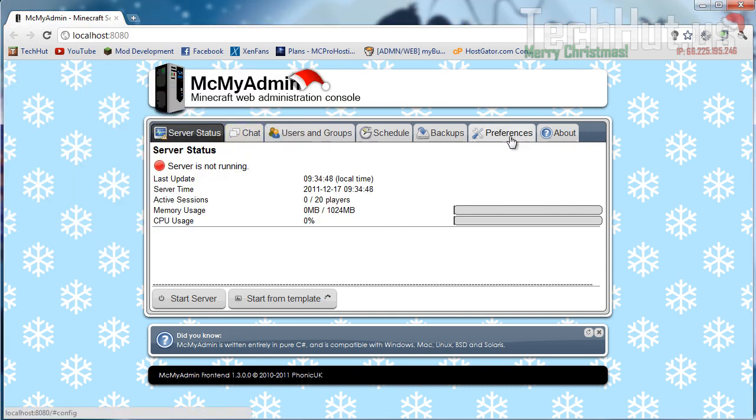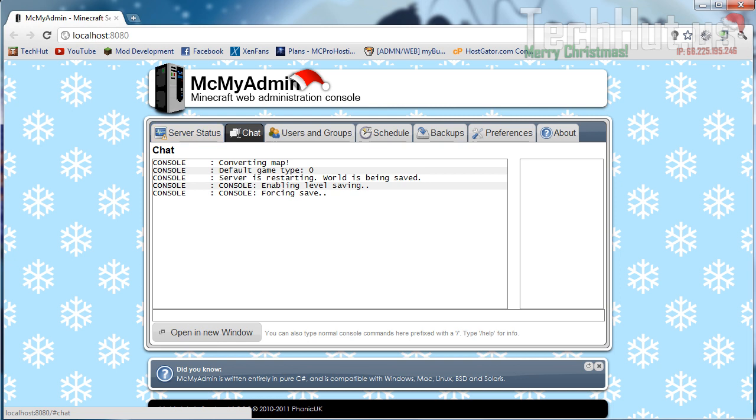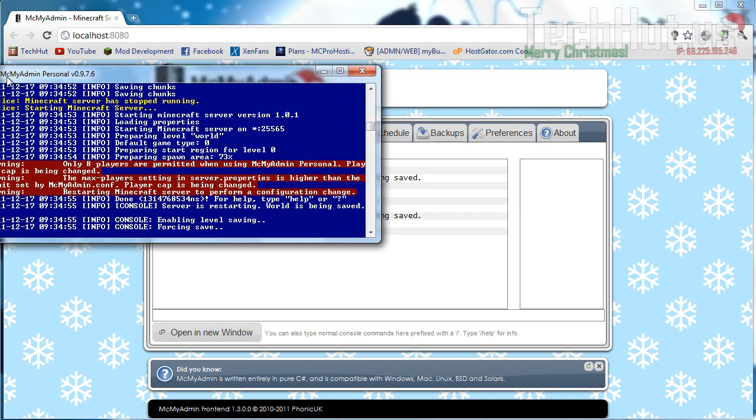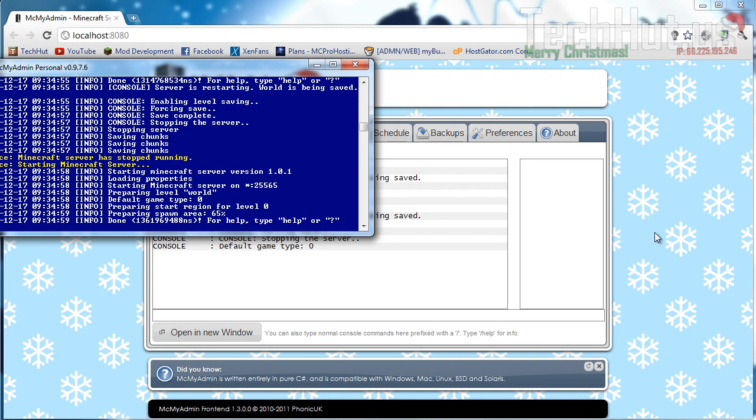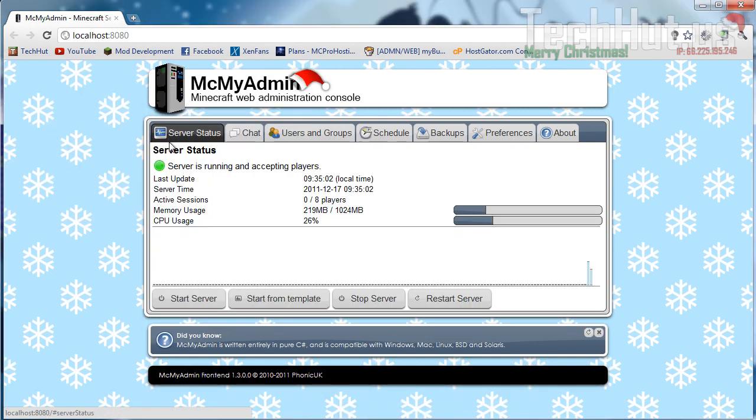I'm going to show you some things first. If you go to the chat tab, that is where you can see all your players chatting. The players will be listed here, and you can do basic stuff like that. So the server's almost done. It's done. So we're going to want to go to server stats and then stop the server.